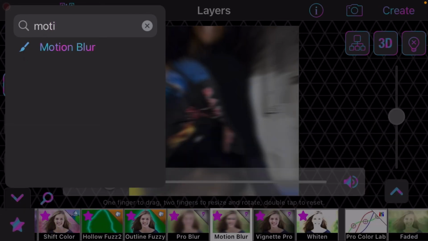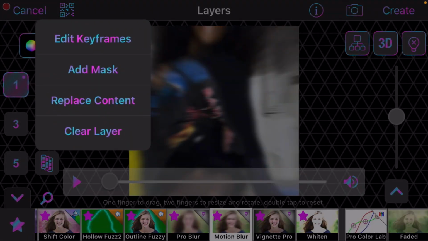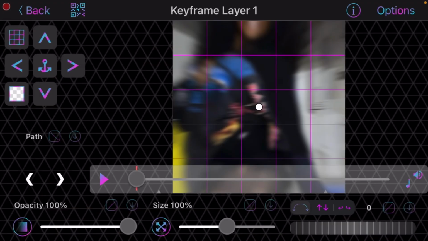Okay, so once that's selected, click away from this and then click on Layer 1 and then press Edit Keyframes. And now make sure you're at the very beginning of your clip and then press on this size icon and it will change to a color icon. Drag the color all the way down.